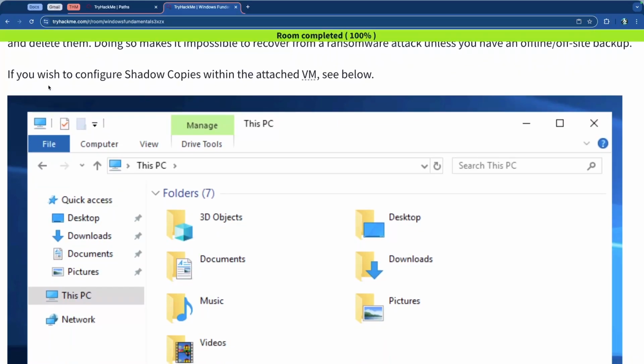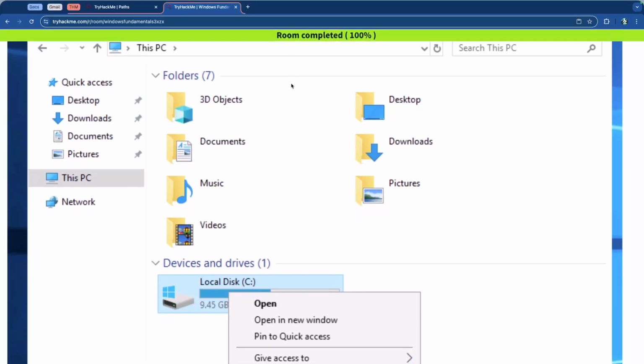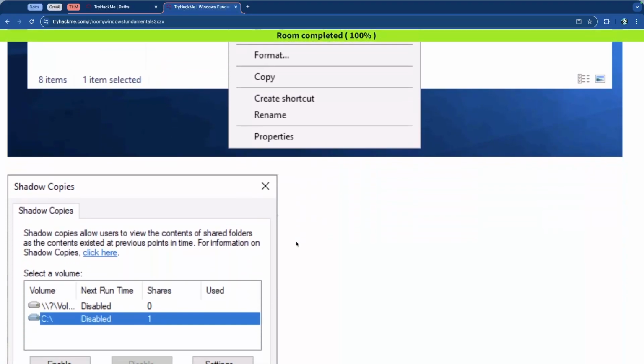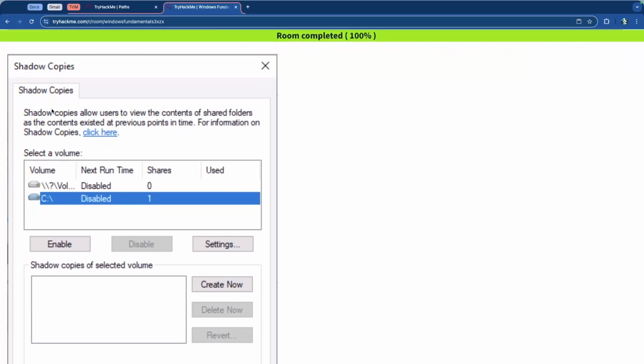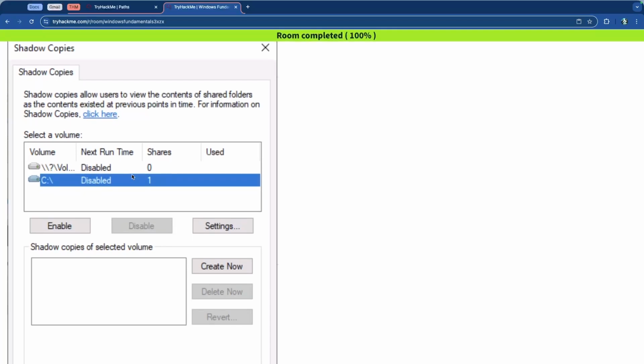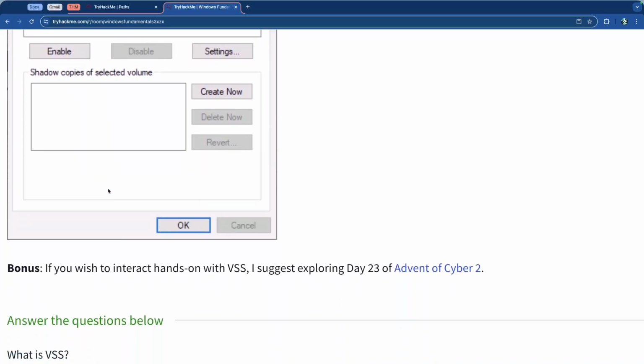So if you want to configure shadow copies within the attached VM, we can go into our local disk, go to configure shadow copies, and then from here we will get the options for shadow copies. And then it says that in our particular case, or in this screenshot, it has not been enabled. Both of these are disabled on the disk C and the external volume, it seems. So there is no enabling on this thing, so we would need to actually enable them.